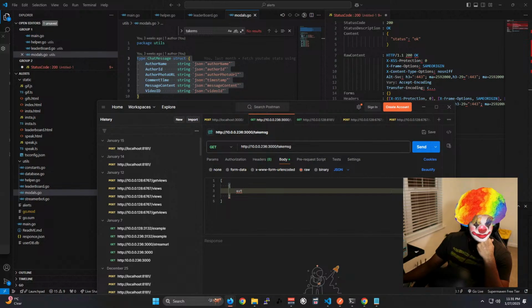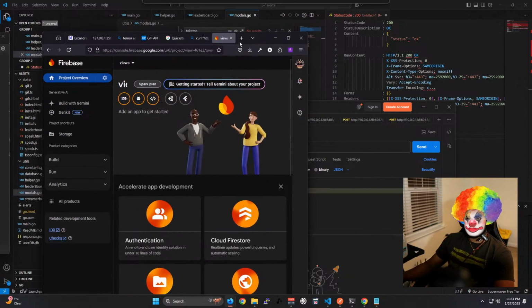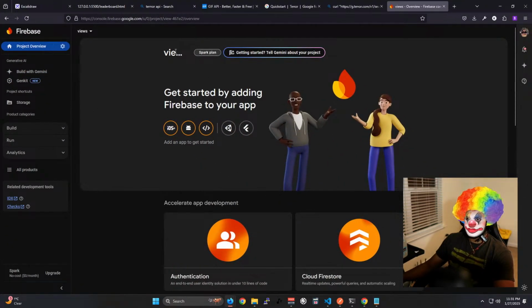So with views, I should be getting a Tenor API key. Okay, I got the API key. I kind of forgot which, I think I gave it for views. Okay, I'm in my project now. I need to get the client. So this is where I am right now. Where can I get the client?